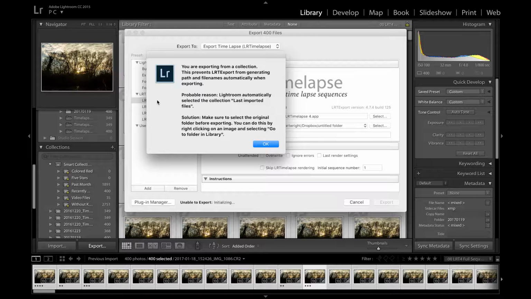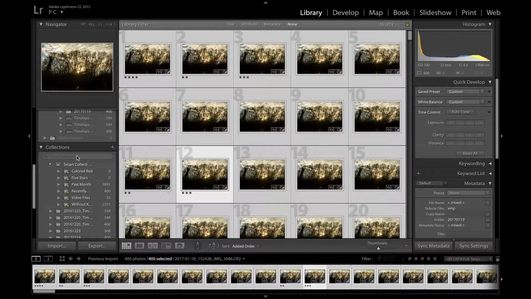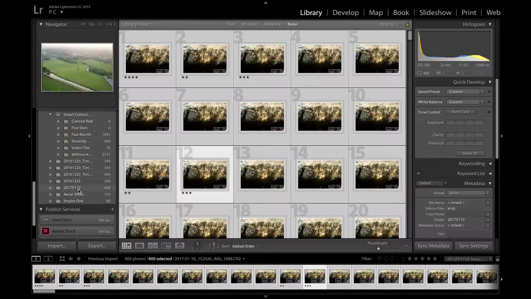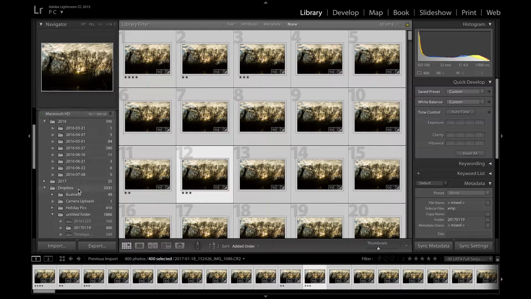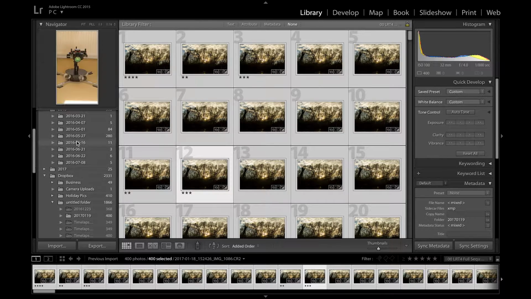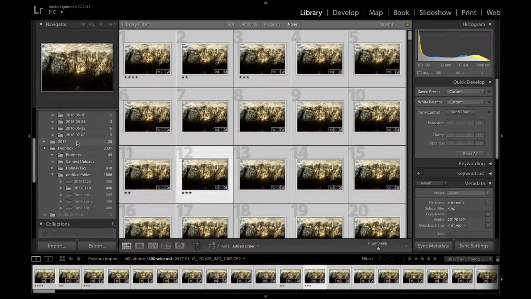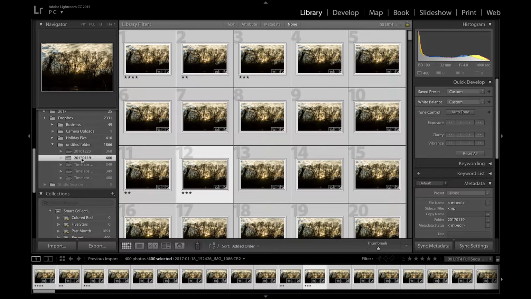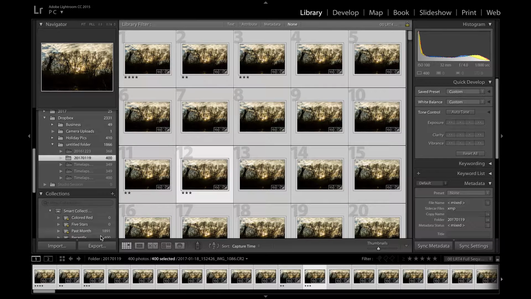It tells us that we're working out of an incorrect collection. Lightroom defaults to the last imported collection. So what we need to do, you can see there, previous import, that's the collection that it's currently showing. Even though they're the correct images, in order for it to export, we just need to go to the name of the collection where we exported it. So there's today's date, we'll click on that. It's exactly the same images, it just references to a different location. Then we'll go down, click on export again.